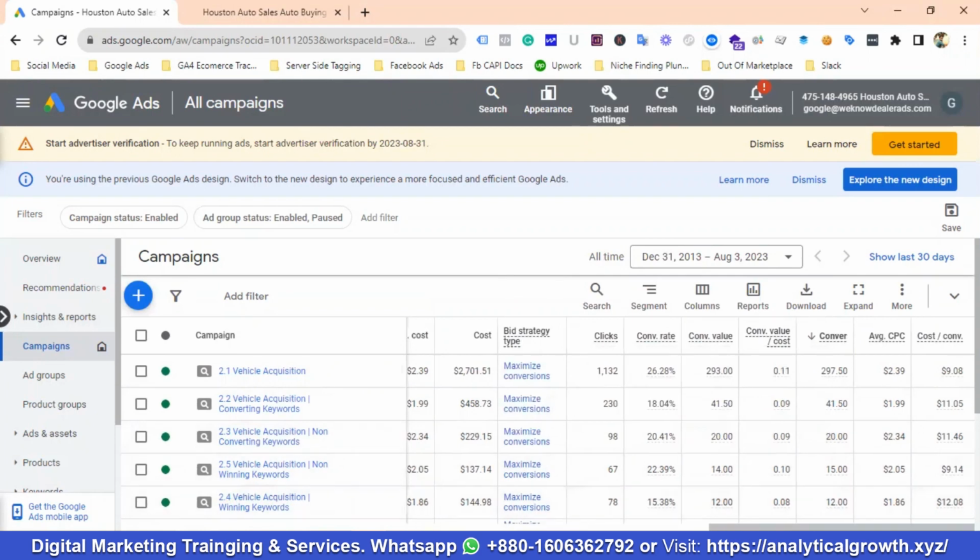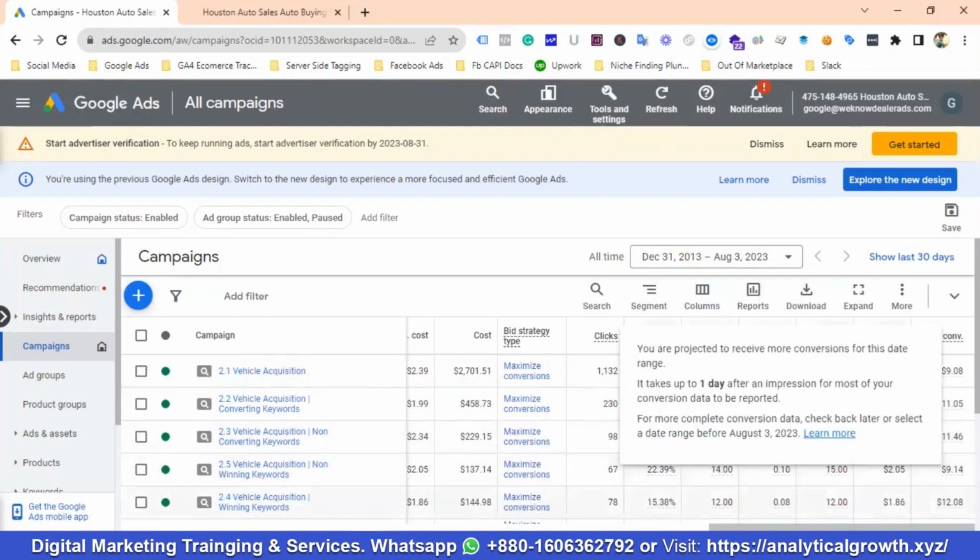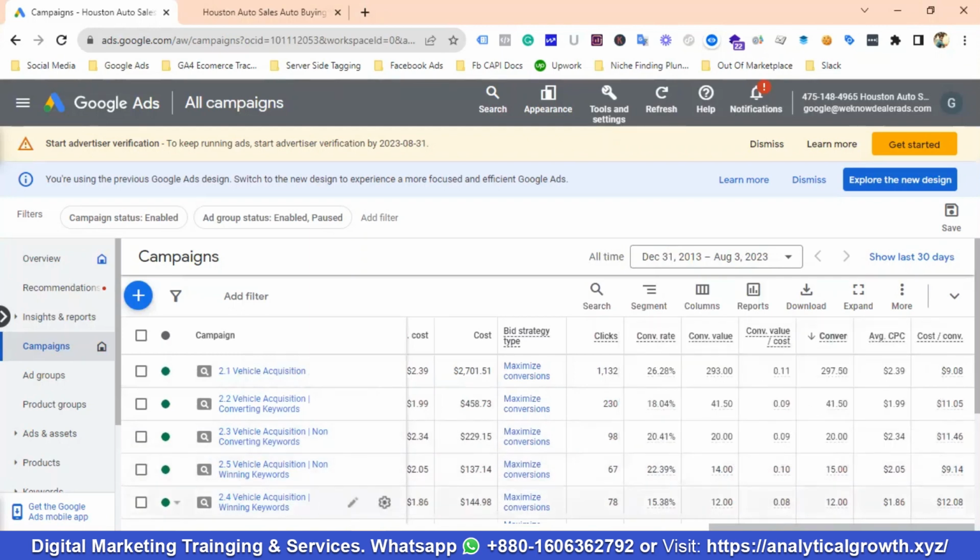You can see the cost per conversion as well. For this campaign, it is around $90. For this campaign, it is around $11. For this campaign, it is also $11. For this campaign, it is $9, and for this campaign, it is $12.